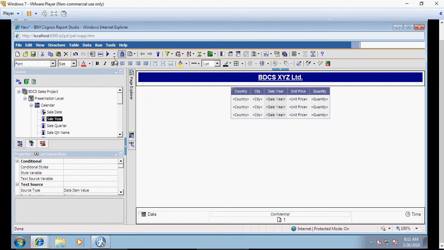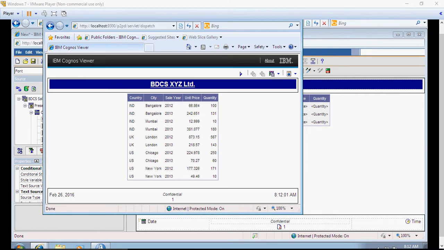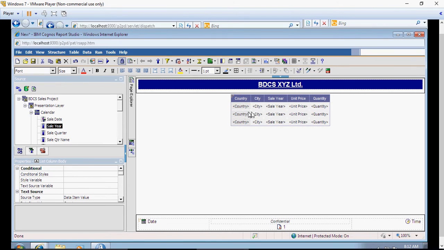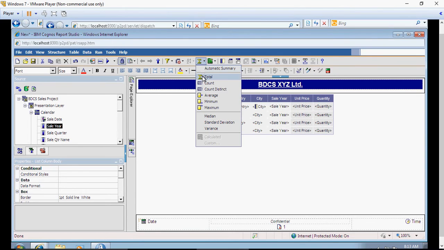Now let's just run it and check the report. Alright, so this is the report. So few things we are going to group by country and city. Then we want to group by the unit price and quantity. So let's do that. Sorry, not group by, but the total. So select country and city. Use control key on your keyboard and click on this group. You have group by. And then select unit price and quantity, use control, and go on this total, click on total here.